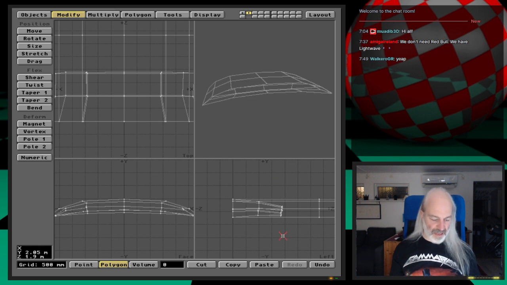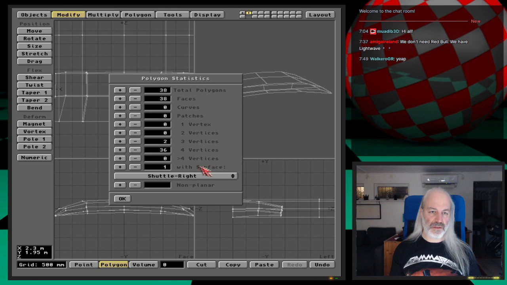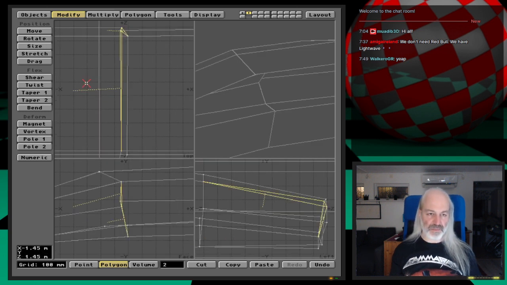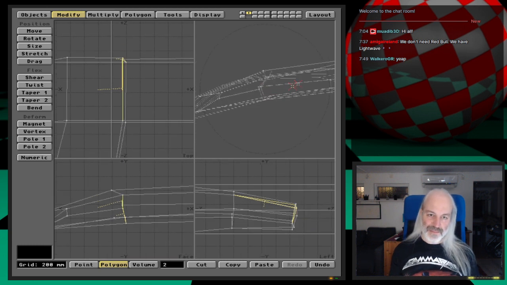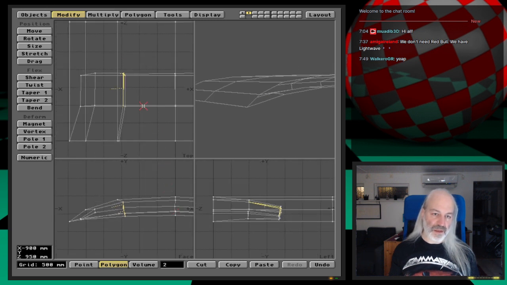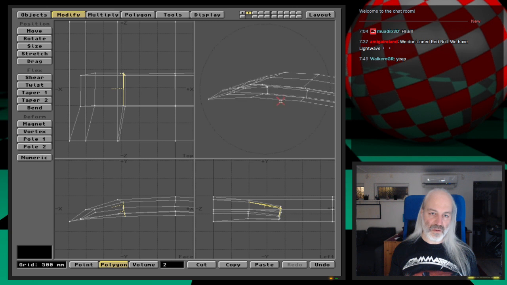So let me see if I have any more than four-sided polygons. I have 36 four-vertices polygons and 3 triangles which are there. These are messed up actually. But let me see where they come from.